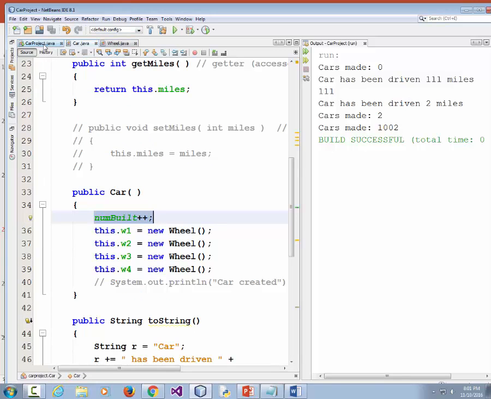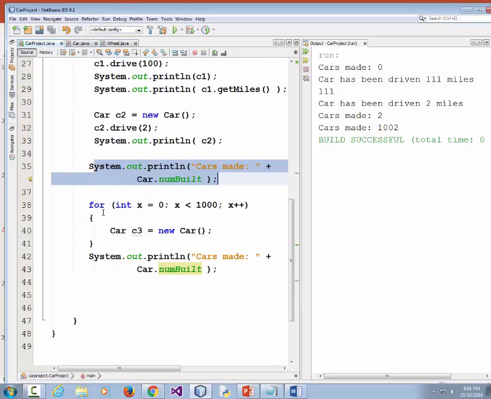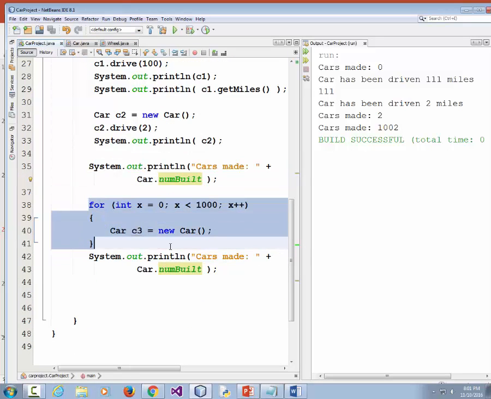Then we had a loop over here in car project that created 1,000 cars. And even though after this point all those cars are gone, it'll still say that we've made 1,002 cars. Because it's a static variable, it doesn't matter whether all those objects have been deallocated or whatever. What do I mean by deallocated?